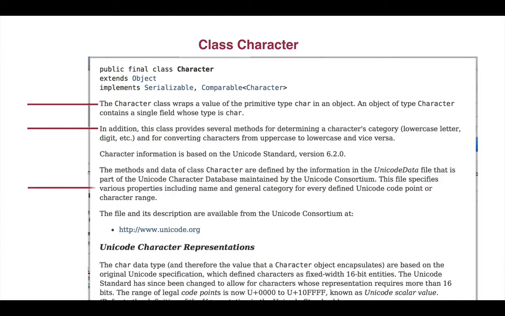Next, we see that characters are based on a Unicode standard. You can look at the given web page and learn more. For now, just note that each character is represented using a 16-bit or 2-byte integer. But note that some characters will require two 16-bit integers.